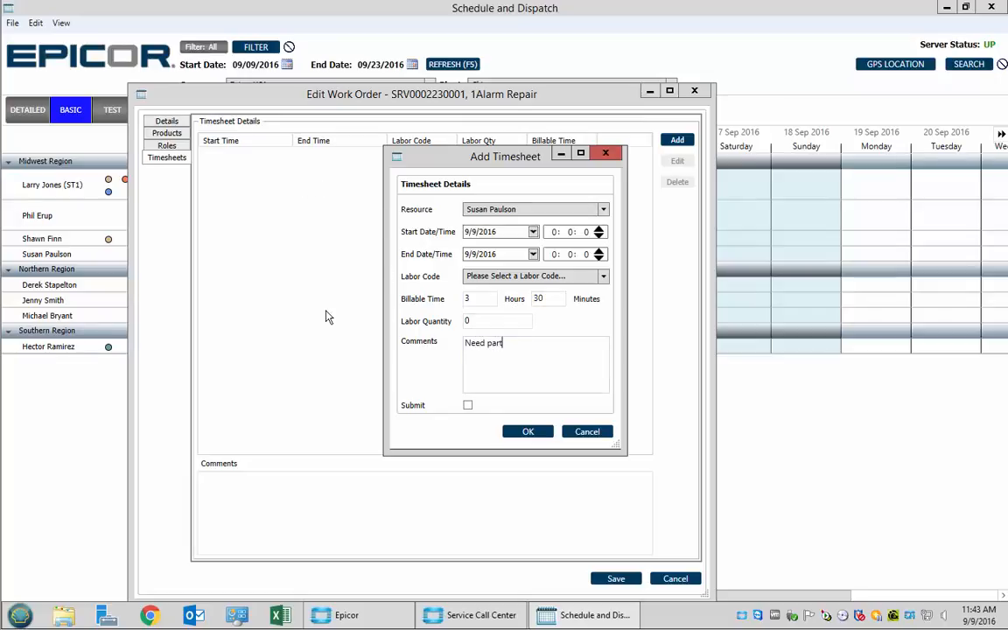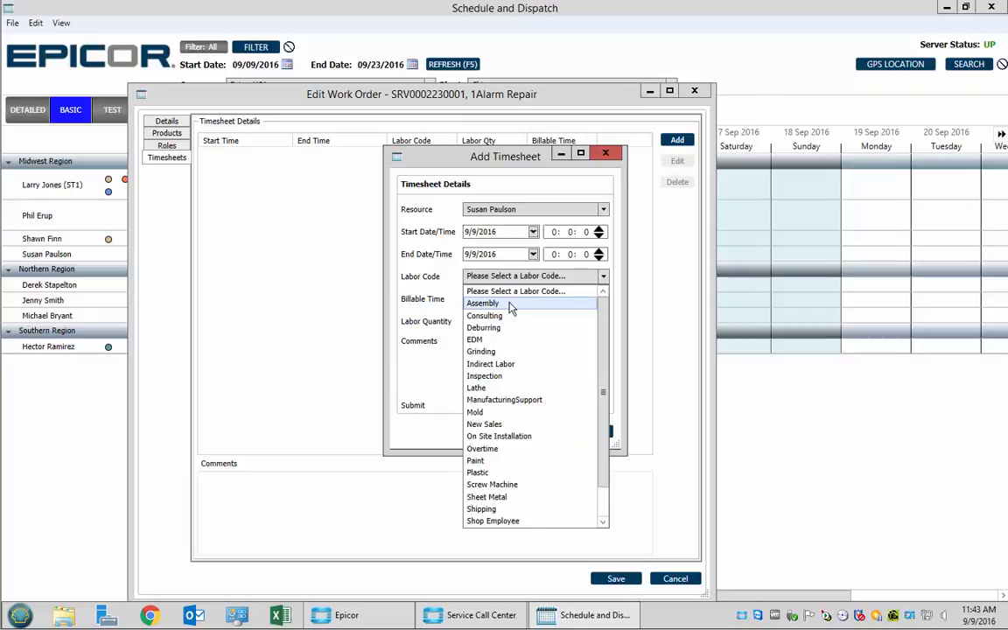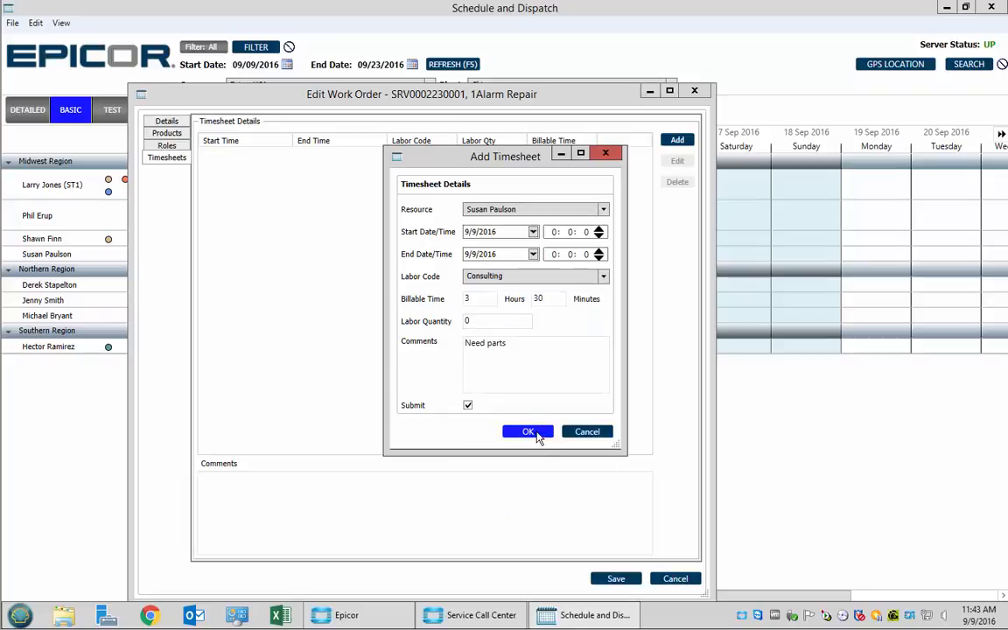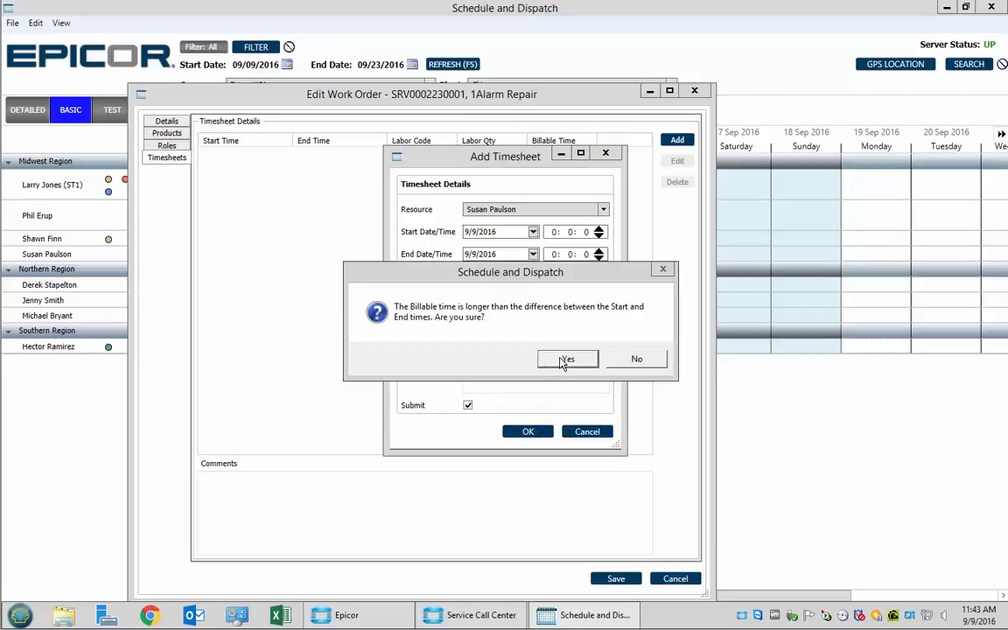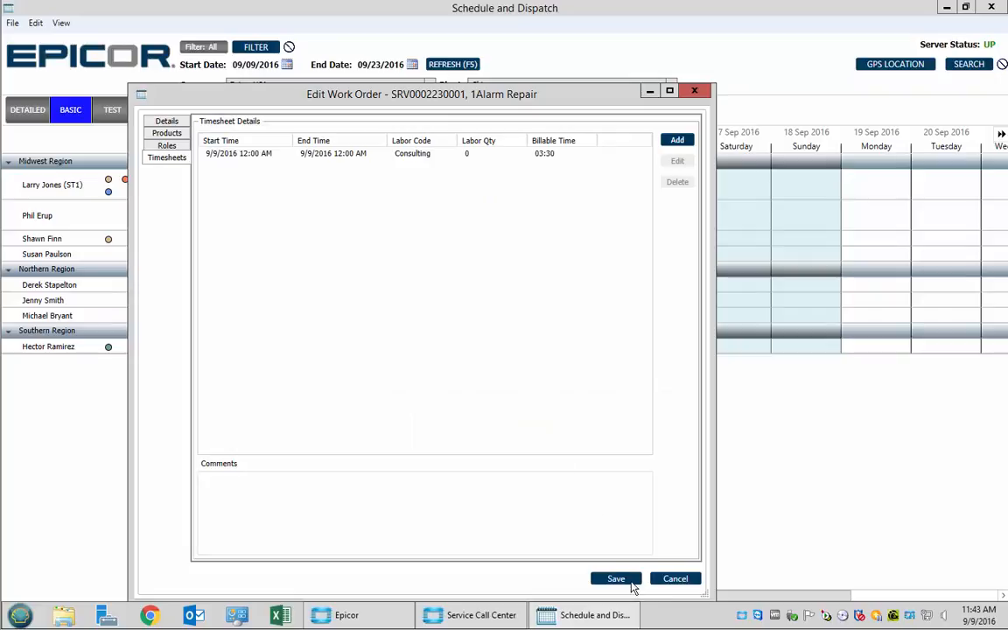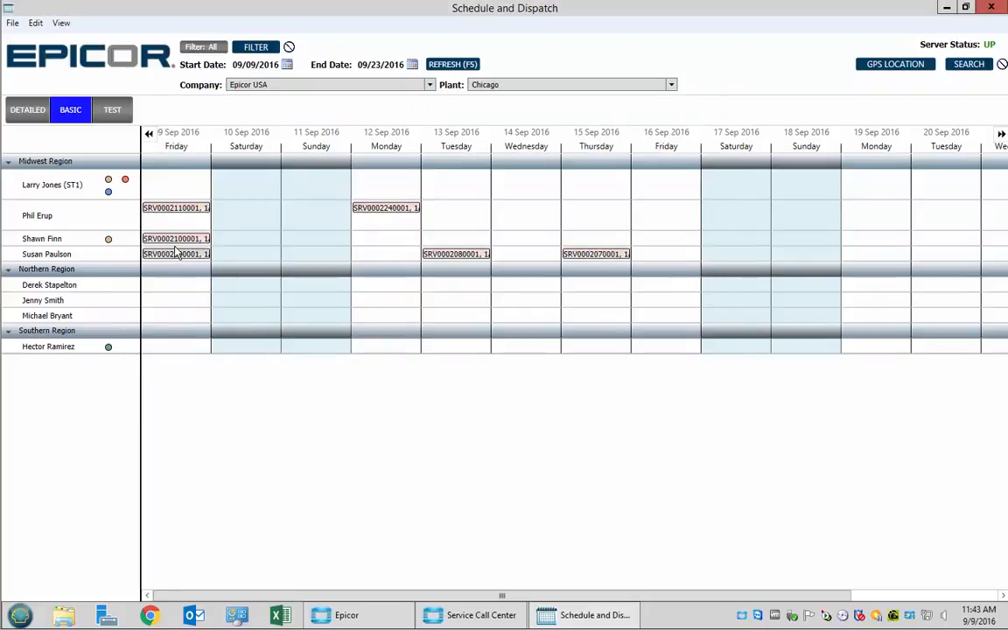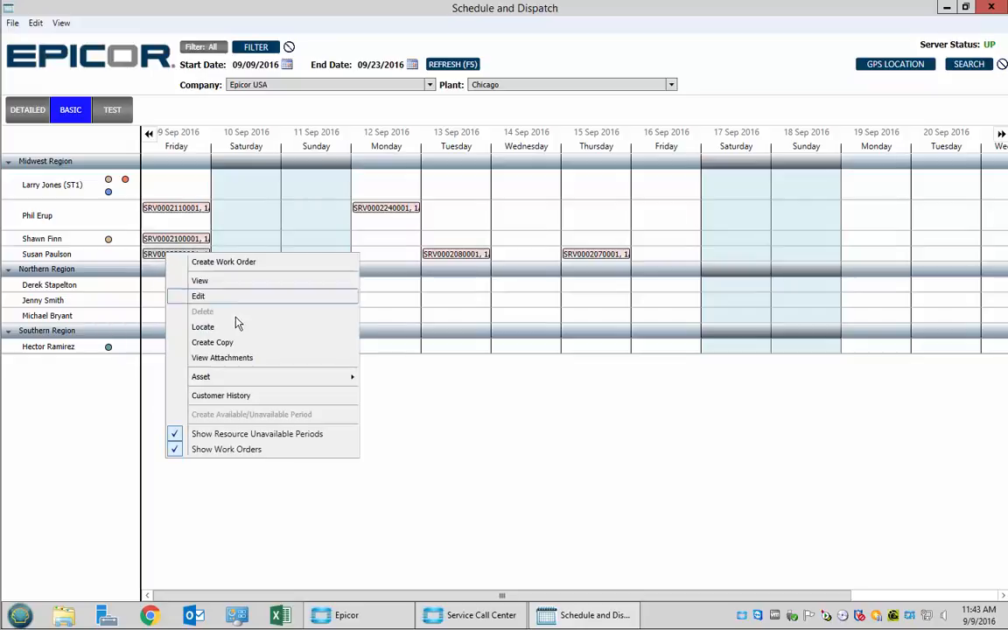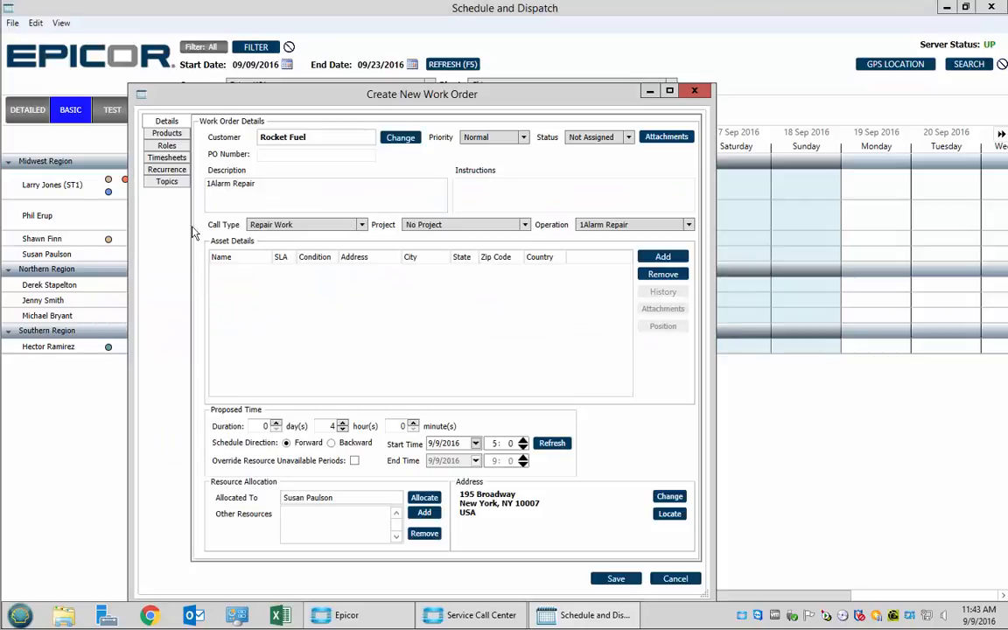A description, and we want that time submitted on recording. And you have to pick an activity code. So let's say it was consulting. And now we're going to save this. And we'll notice that the color is changed to gray because this has been completed. We can now right-click on this and copy this so that we can dispatch it for follow-up as well as suggest that we need parts.